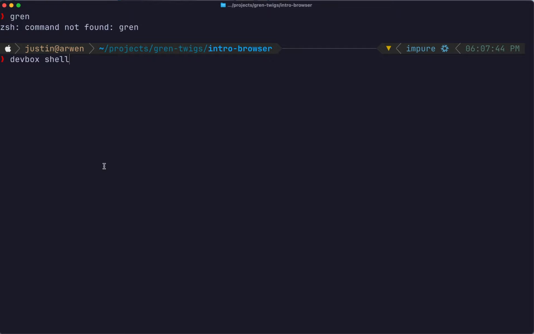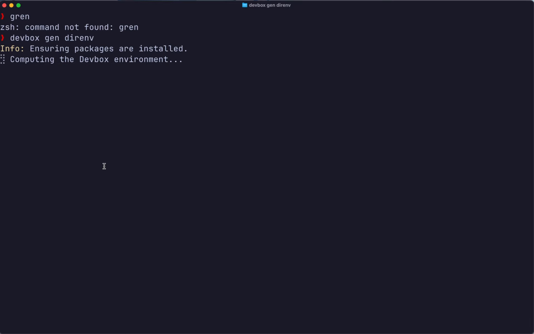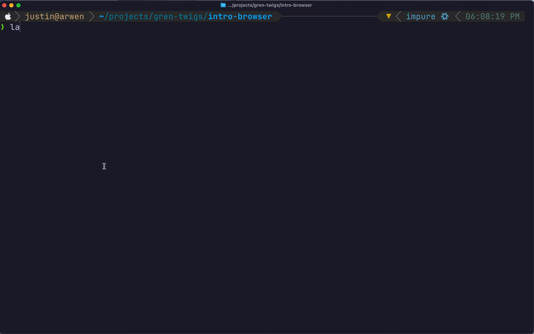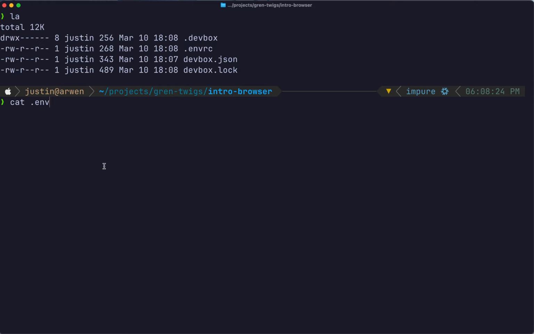So that shell command will put you into a new shell in the command line that has everything in that package list available. I like to automatically go into a shell when I enter a directory for these projects, and I use something called direnv for that. You can look up direnv. It's pretty cool. It does a lot of things, but specifically for DevBox, you can generate a direnv config like that, and it will create a hidden file called .envrc. So you see it there. You don't have to worry too much about what's in it.